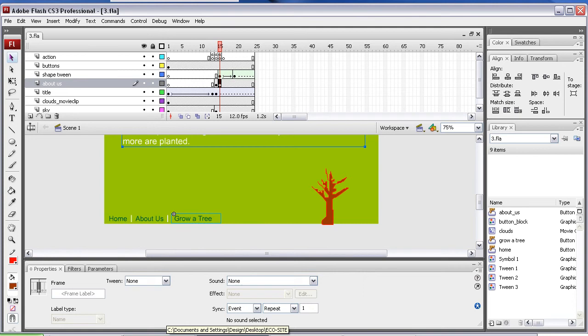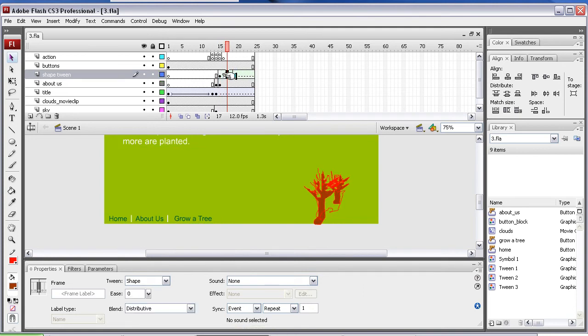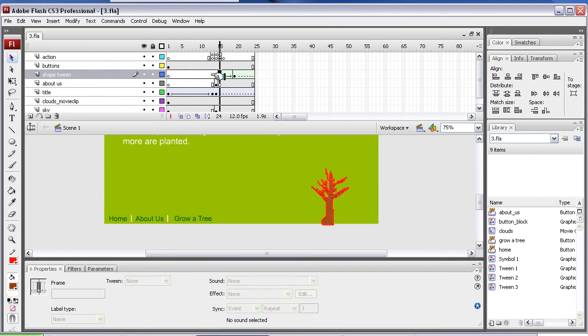You have to be a bit careful because this one doesn't look like it changes that much, doesn't shape shift between them. And it's all to do with the amount of points that you've got. If your second image has got the same amount of points as your first image, you're going to get a much smoother shape tween. But the basic idea is it's all held within here.